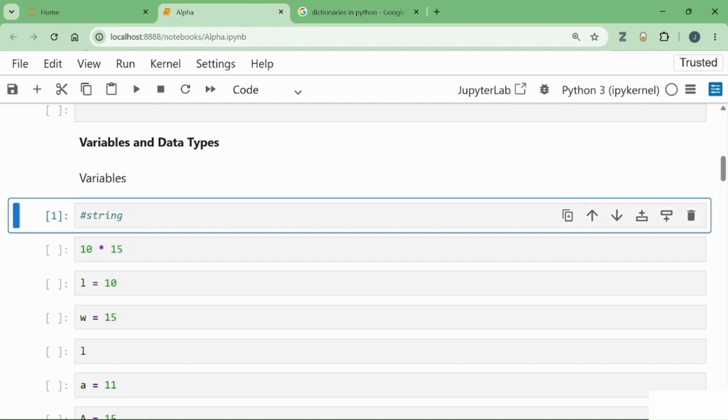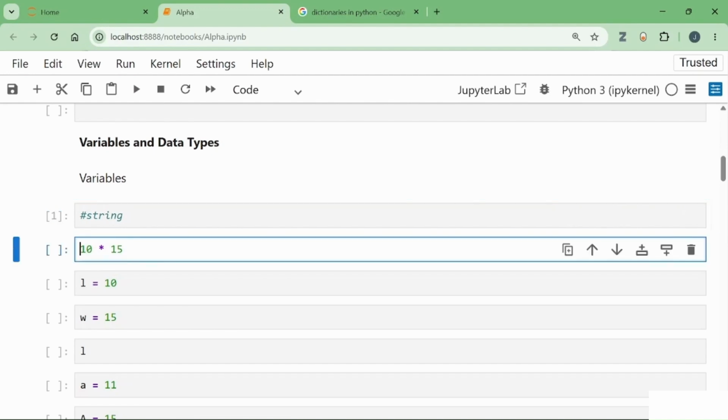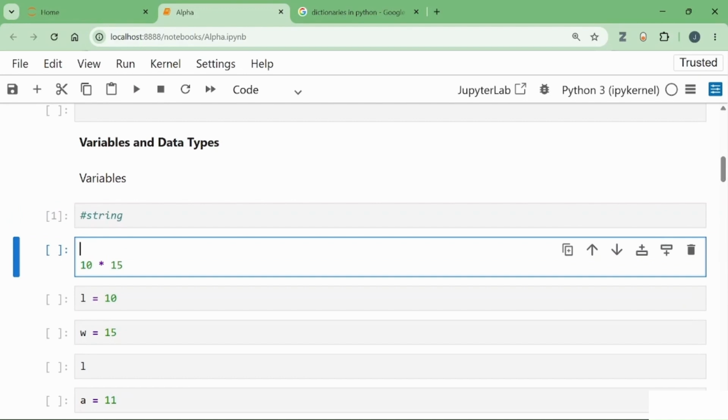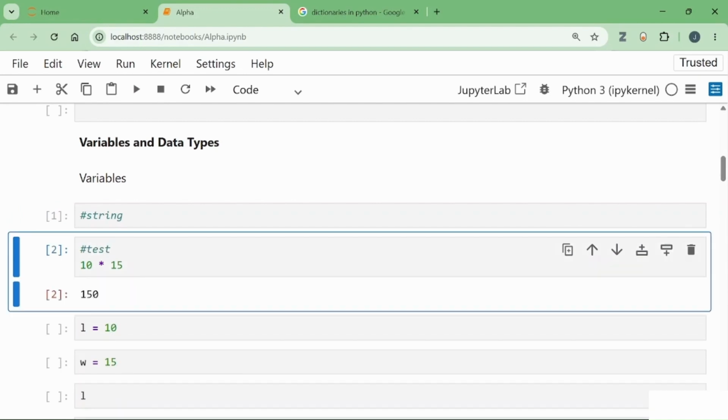And this means that every time you're going to run this, it is going to be ignored. So for example, if I put this here and then I'm going to run like test, then it is only going to run the second one.